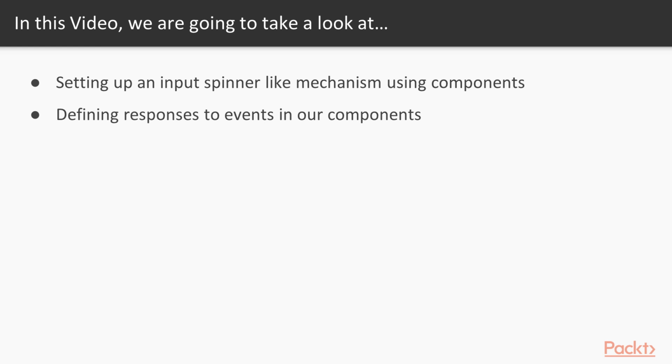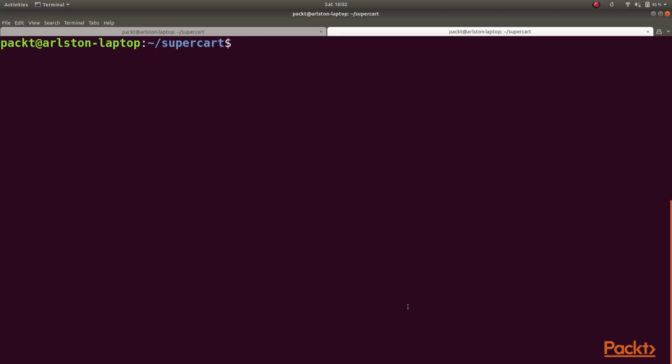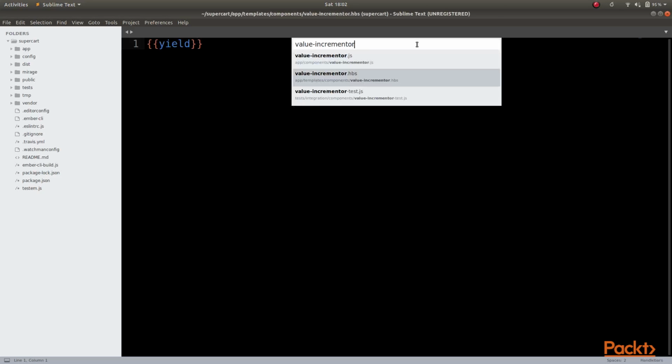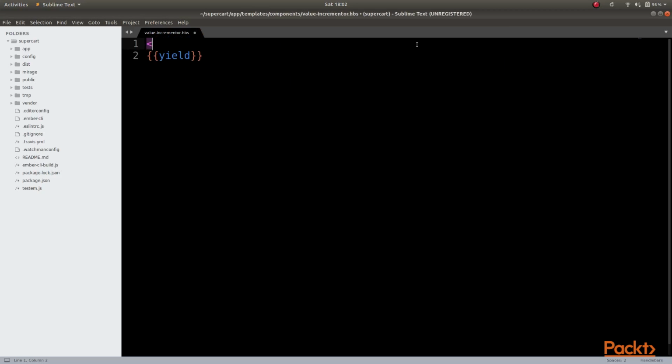In this video, we will set up an input spinner-like mechanism using components, and then we will define responses to events in our components. The first thing we will do is generate a component called value-incrementor, and inside this component template, let us display an icon of a plus sign to indicate that this component will be used for incrementing values.